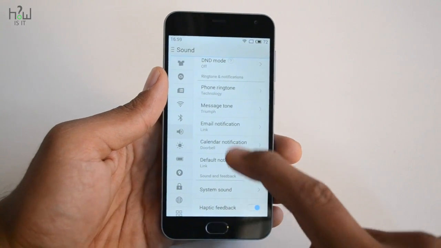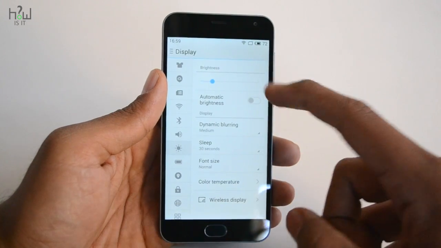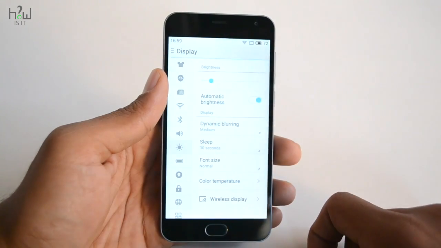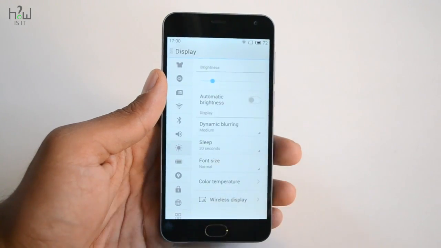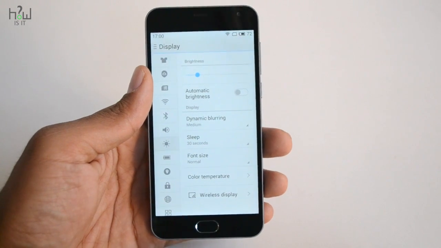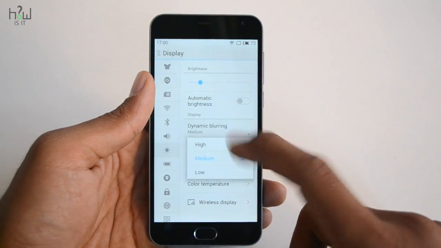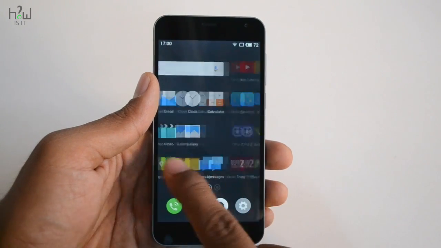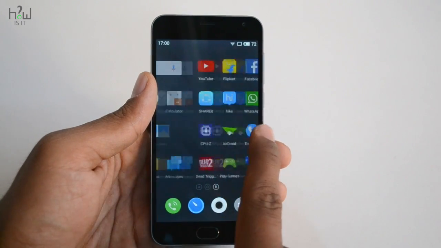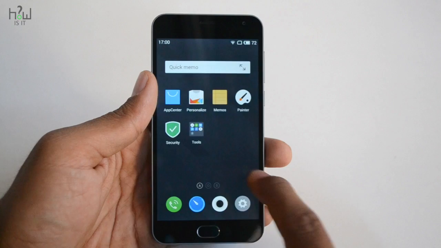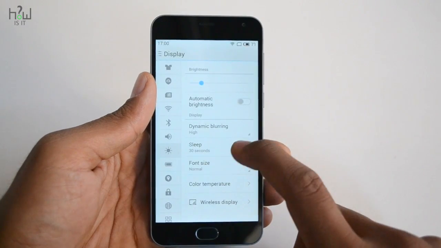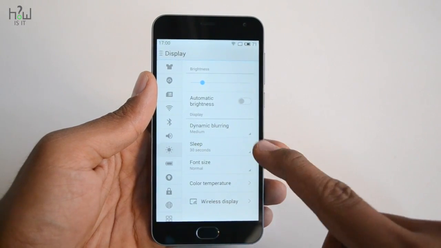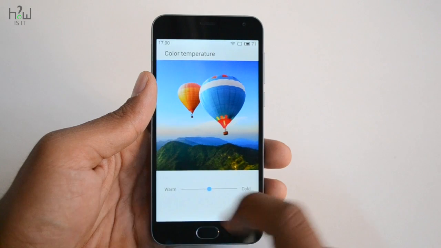Moving on to the display settings, you will find adaptive brightness is available, where it works pretty awesome, and the outdoor conditions are also really good. Other options like dynamic blurring are available, where you can increase the intensity like high, medium and low. So I am setting it to high, and you can test the blurriness of the image while scrolling. You can change that to high, medium and low depending upon your usage.